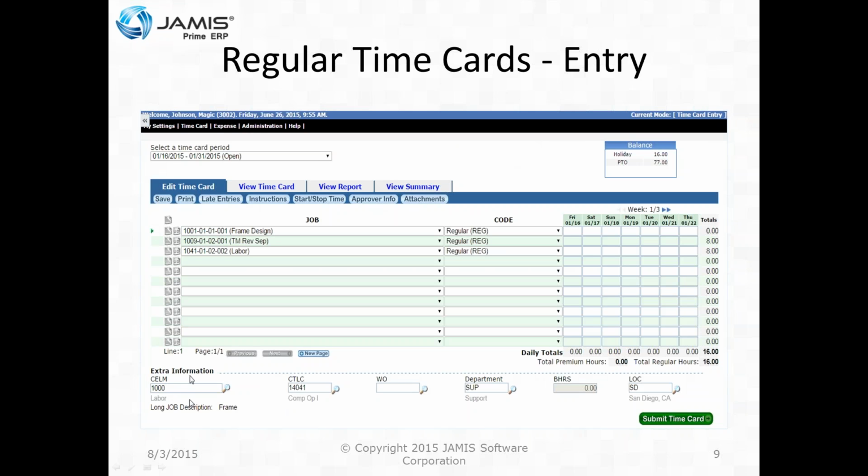And let me just tell you all, in your database, every person in your database has a cost element that's tied to 1000. So this cost element is something that you never have to choose. It's just going to default in. If you happen to have a labor category specific job that you're working on, you might have to come down here and select a labor category. Your department is probably going to default. If you have budgeted hours, you might see them down here. And if you have a location, you'll see it default to here.